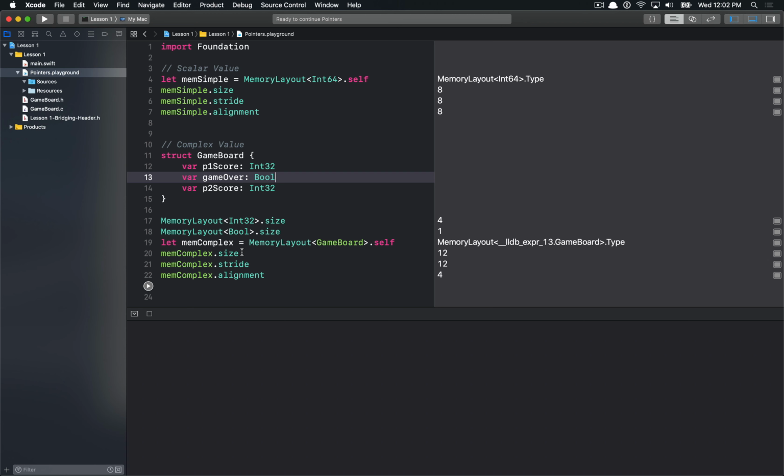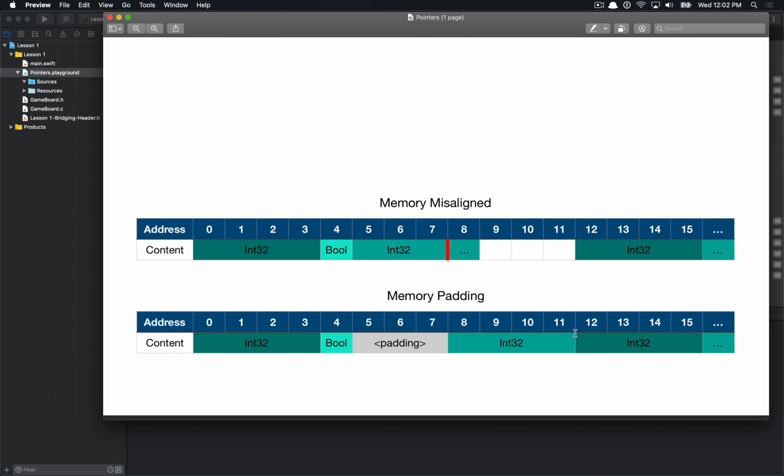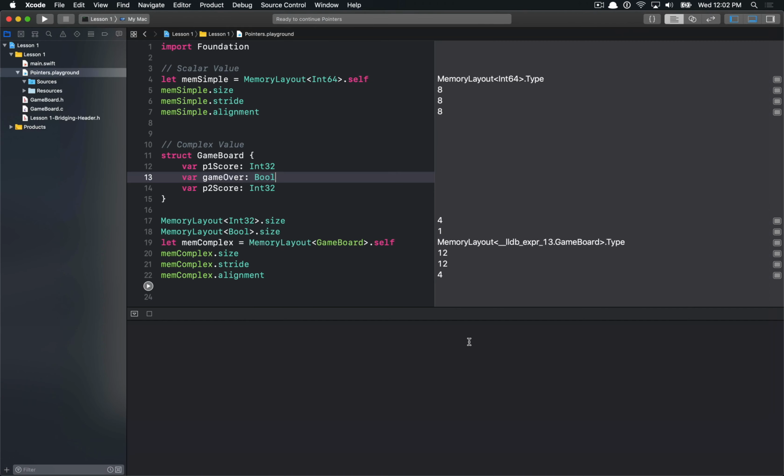Again, size is just the total size of what the game board is really going to take up when we lay it in memory, and that applies to the situations where we would have padding as well. Then we have stride, which is how far we'd have to move before we can place the next game board, if we were just placing a bunch of game boards down. And then the alignment is the smallest increment that we can have before we have to place the next one.